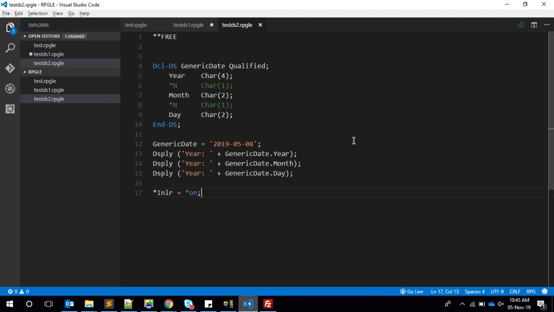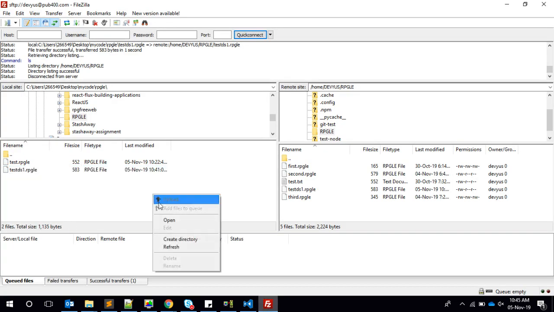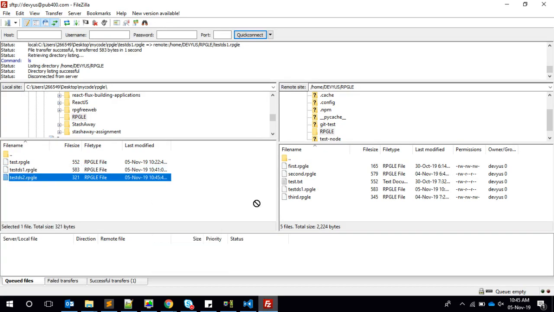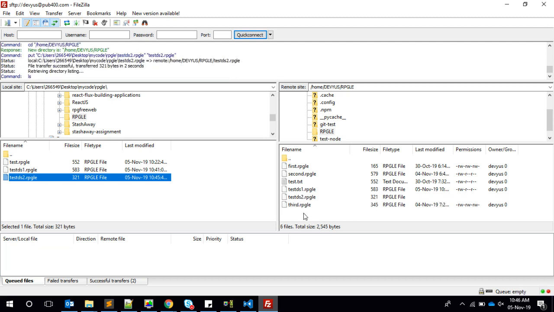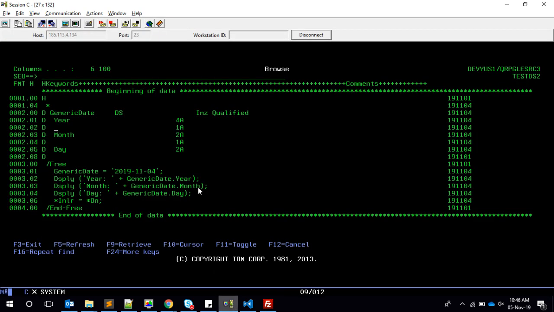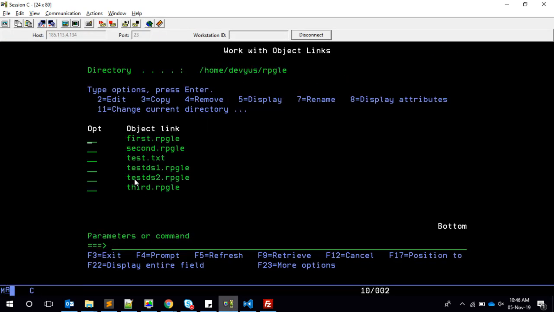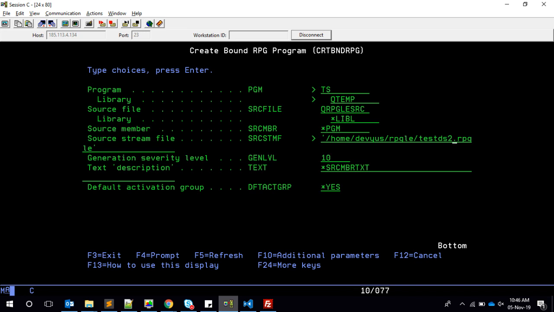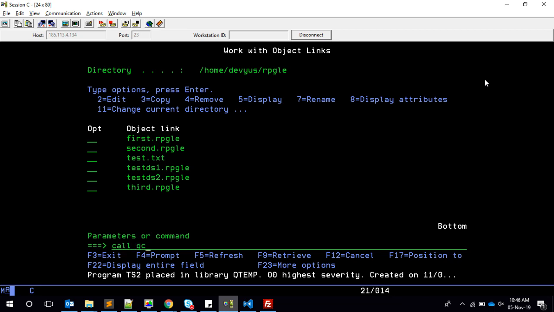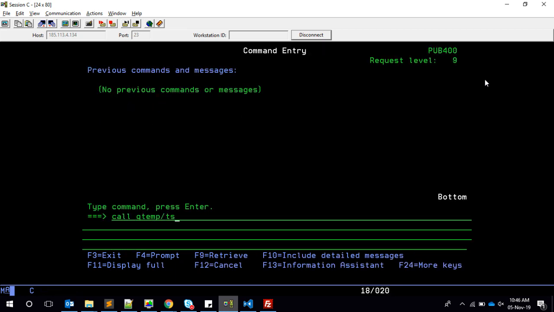So now let's save this one and go to FileZilla and refresh this and click and drag to here. It will take some time. It's connected. Done. So let's go to RPG, come out, F1, we see this one. And we're going to do the same stuff. So here we say TEST DS, let's change to TS2, compile, call QCMD, call QTEMP TS2.